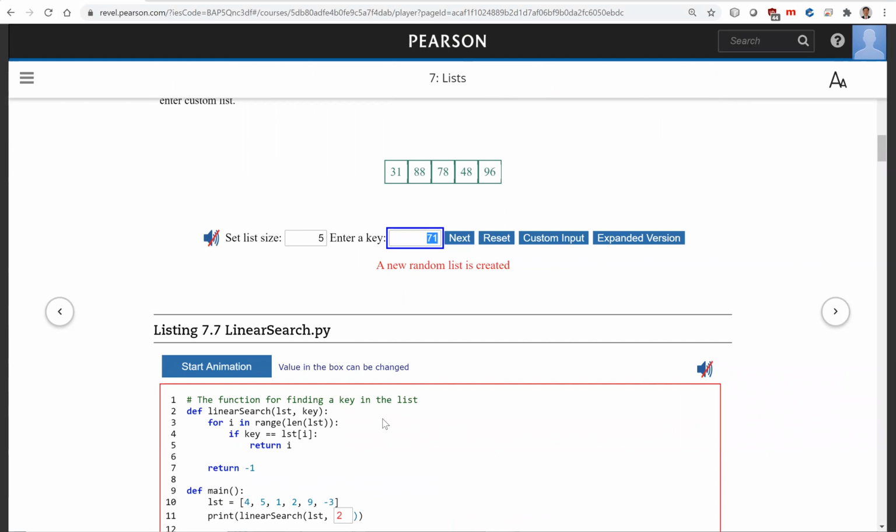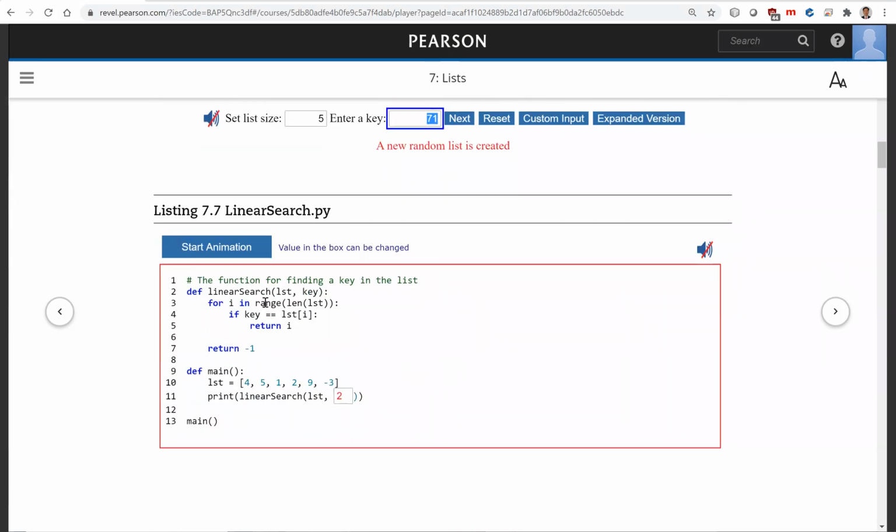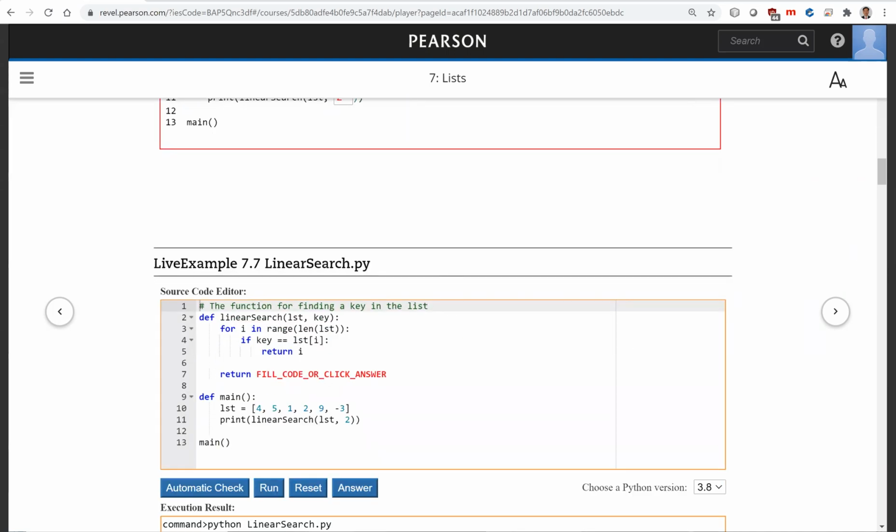So we're going to write this as very simple. Linear search: search the list using the key, and for every element, compare it with the key. If there's a match, we're going to return i, that's the index for the first matching element. After all the search is exhausted, return -1. So this is a simple linear search.